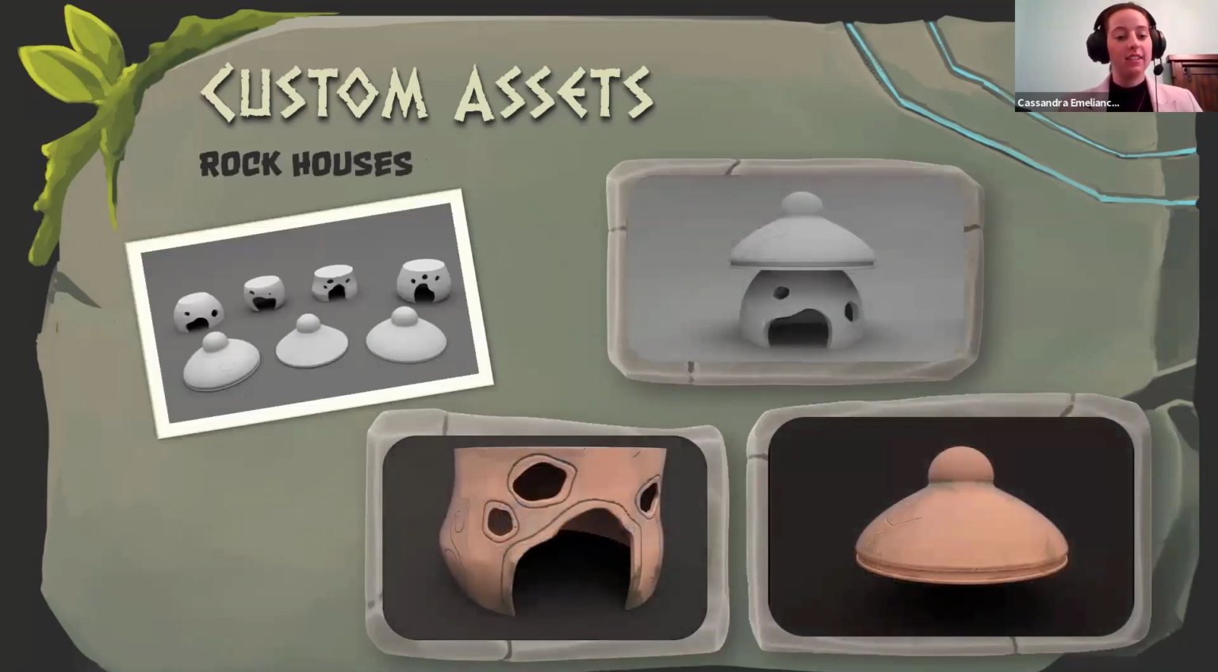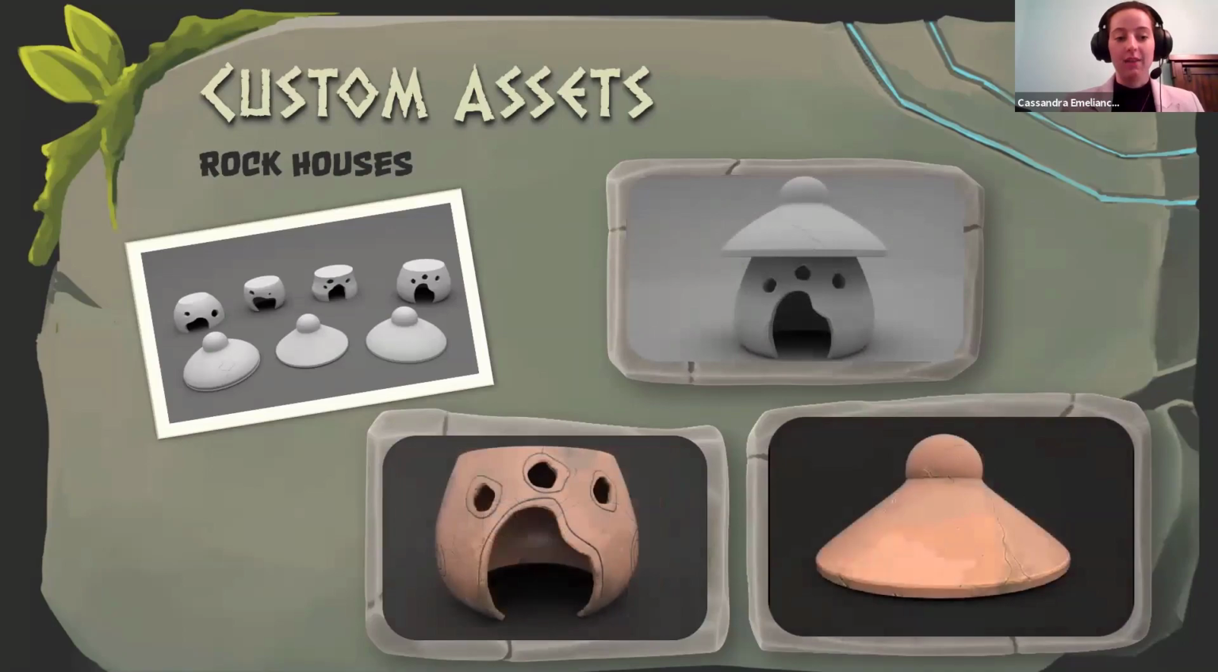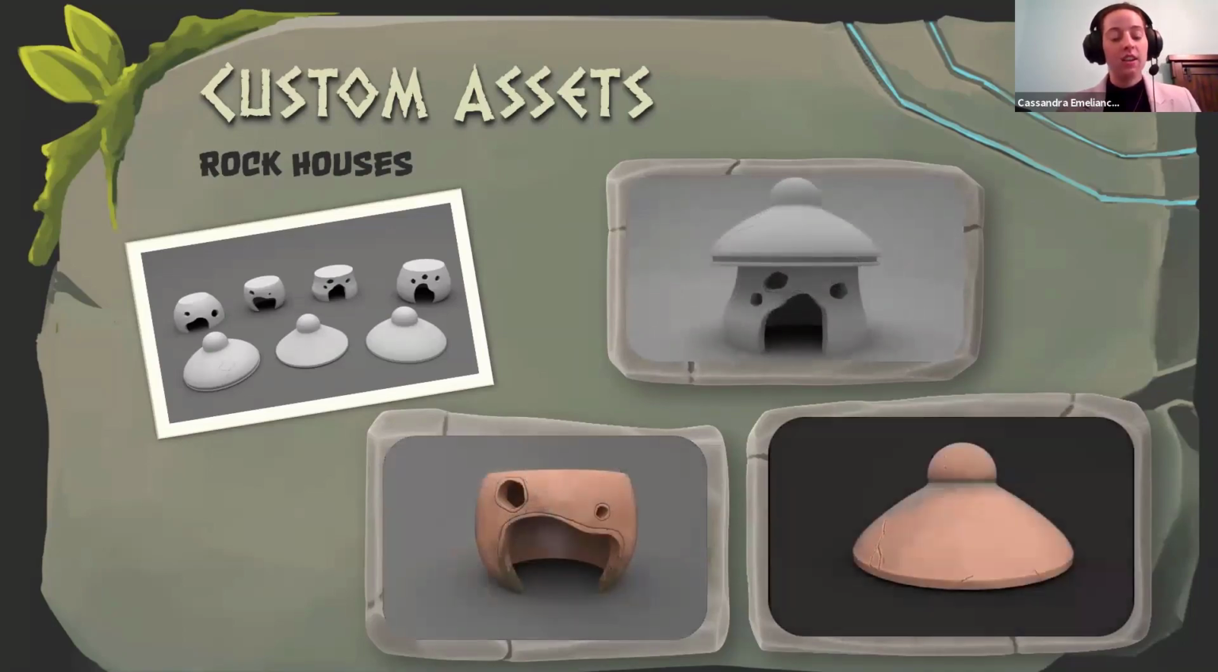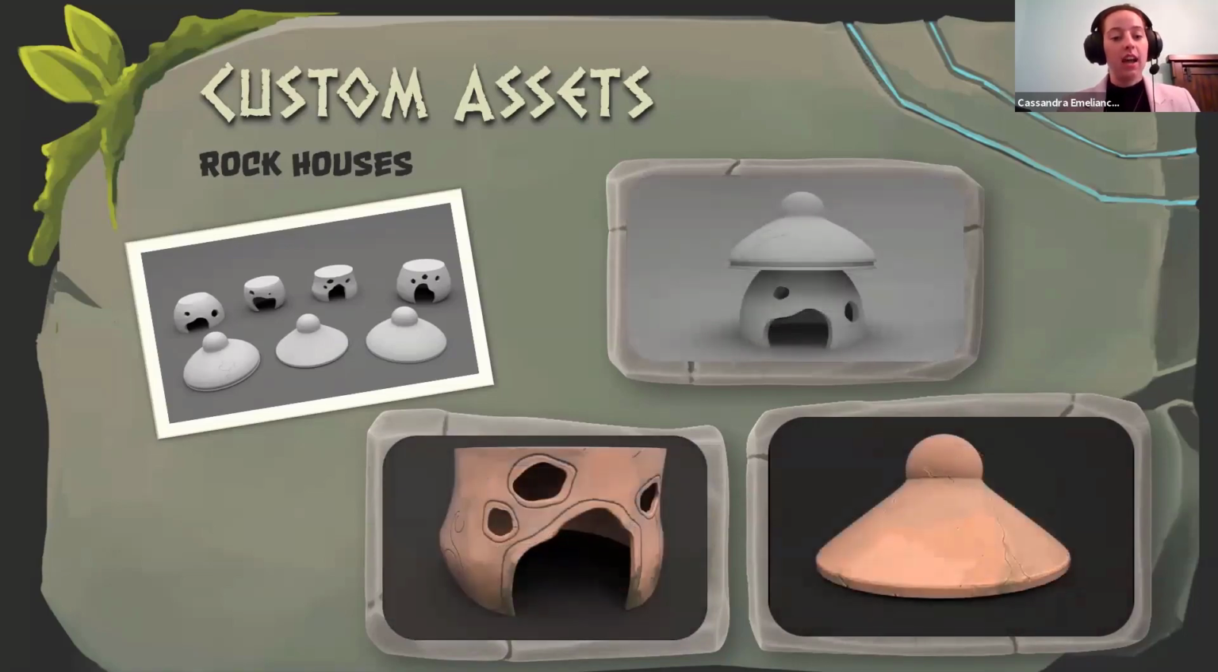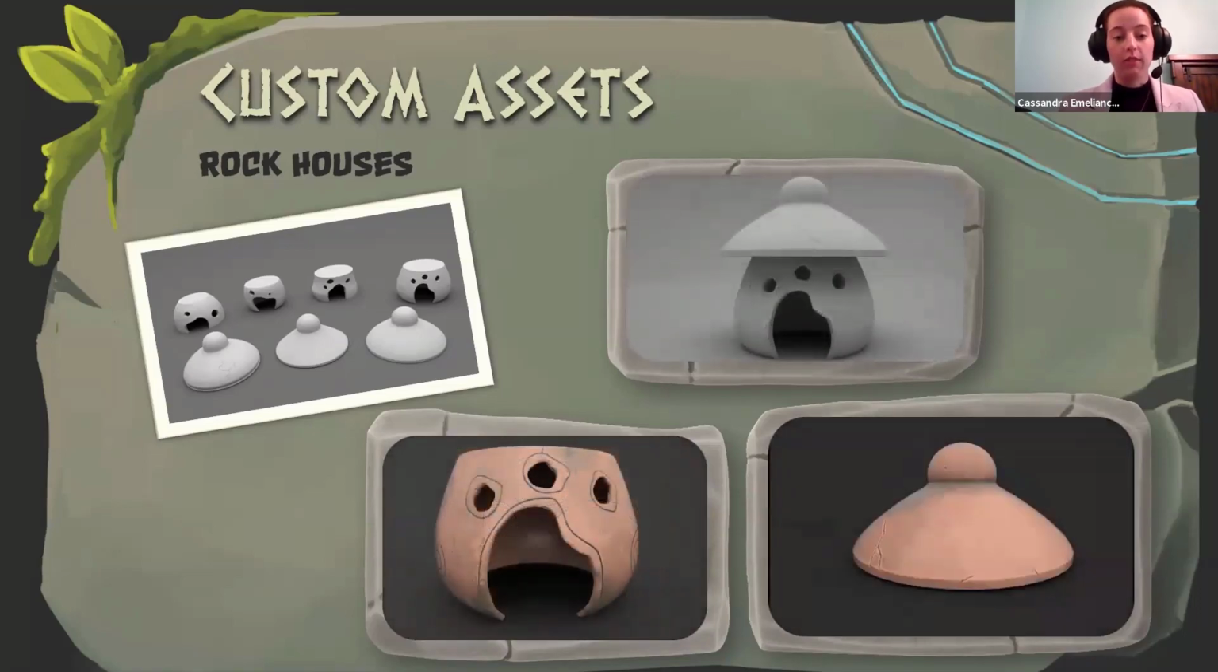These houses are a continuation of what we were working on last time. So we did end up completing these little rock homes, which will be abandoned in our level and also serve as scale reference for the player throughout the level.